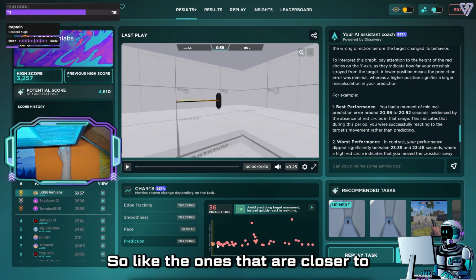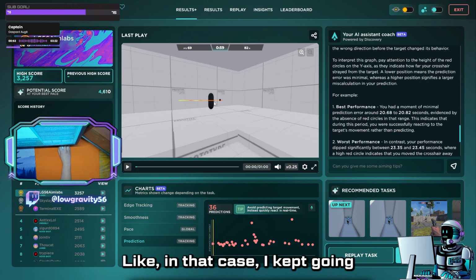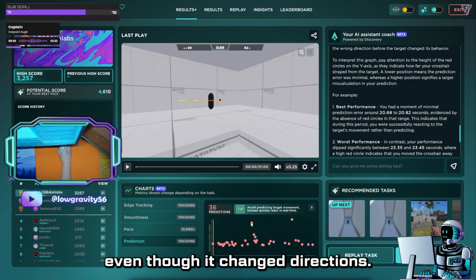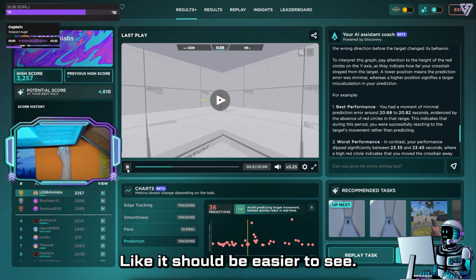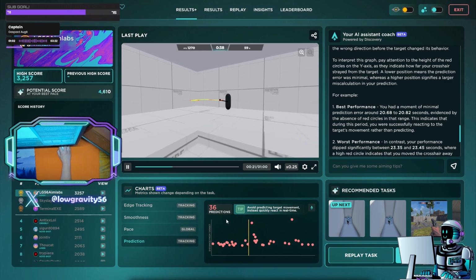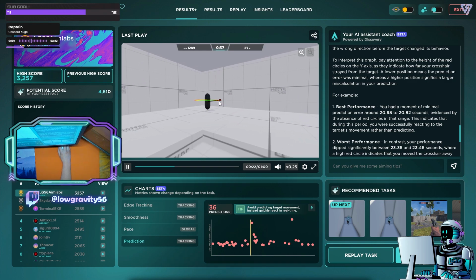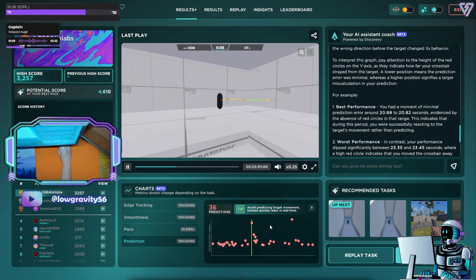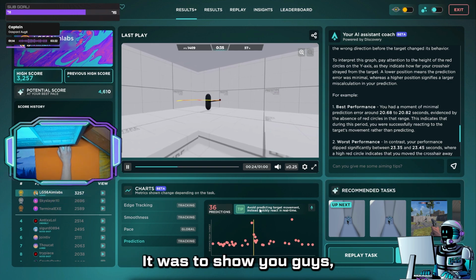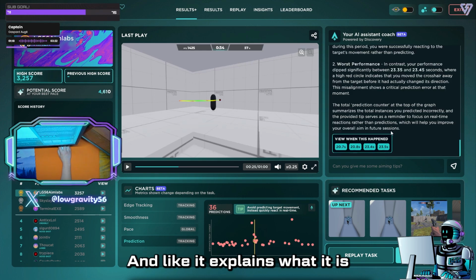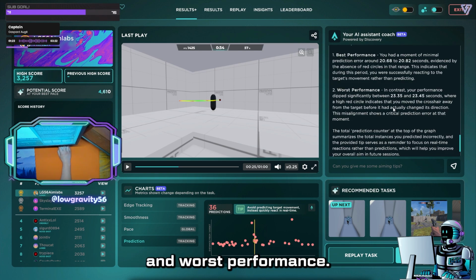So the ones that are closer to the center are very slight. Like in that case, I kept going even though it changed directions. But this one, for example, will be a more severe error. It should be easier to see. Like I changed direction. Yeah, then I moved to the other side, to show you. It was to show you guys, not because I suck. Don't worry. And it explains what it is, the times where you had your best and worst performance.